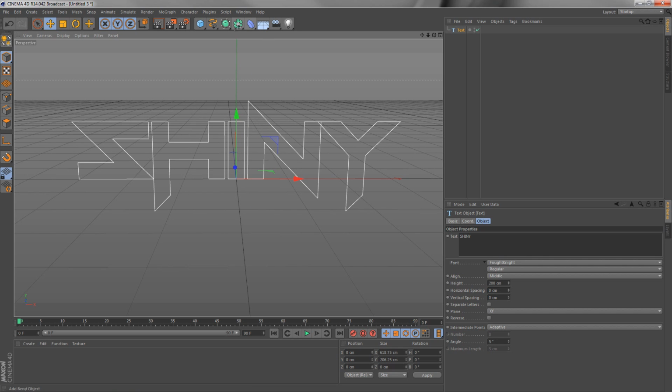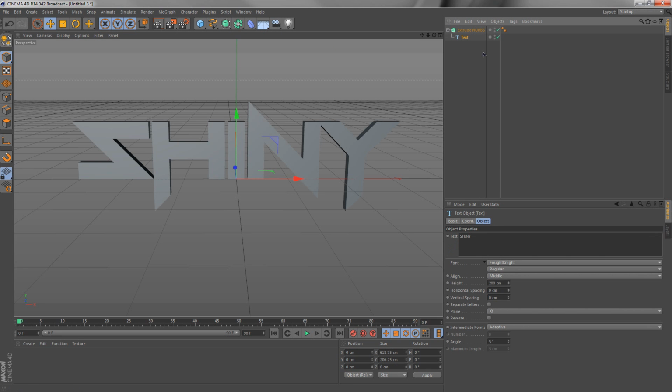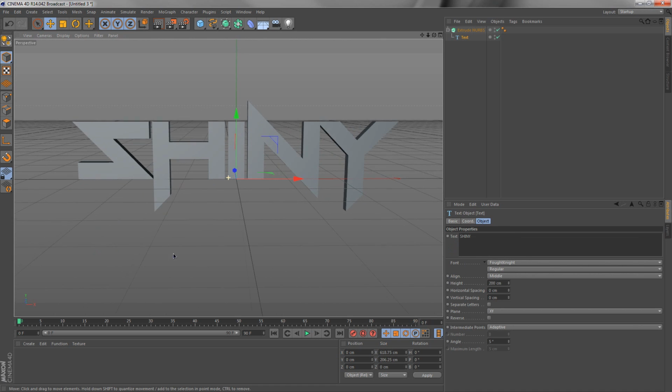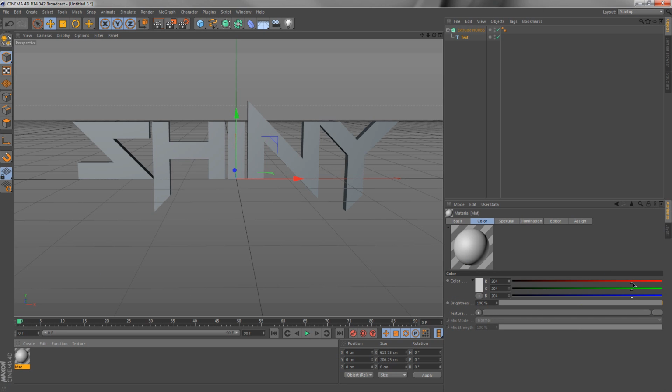So let's go ahead and go up top and click this weird little rounded cube here, and let's go down and add an extrude NURBS. We'll just click and drag our text into the extrude NURBS to make a very simple 3D extrusion here. And let's go down into our materials and create a new material. And for this, we'll keep it pretty simple.